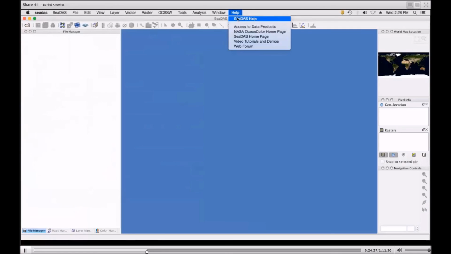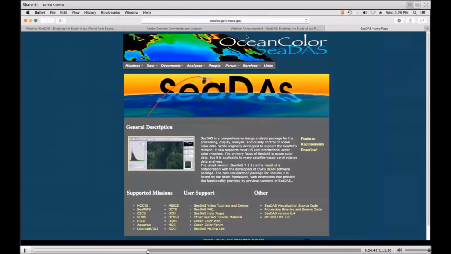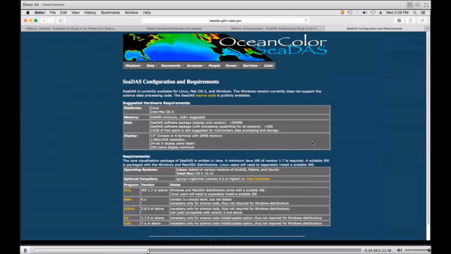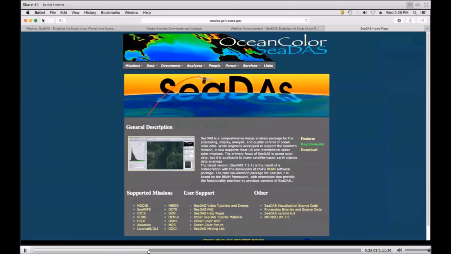Moving on to the web pages, I'd like to point out you can get to the NASA Ocean Color web page, a good resource for getting data, and the SeaDAS homepage. This page here is where you'll download SeaDAS. So if you go to download, you can select, and it'll download very quickly. And be sure to check your system requirements if there is a problem, because that could end up being a problem, so it's the first place to look.